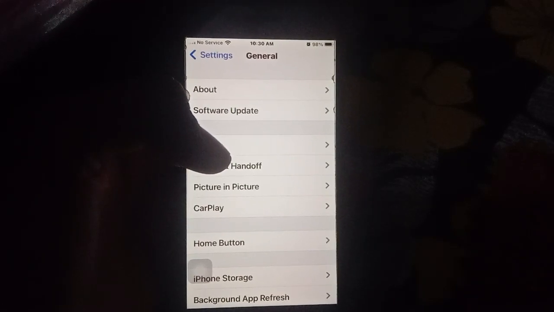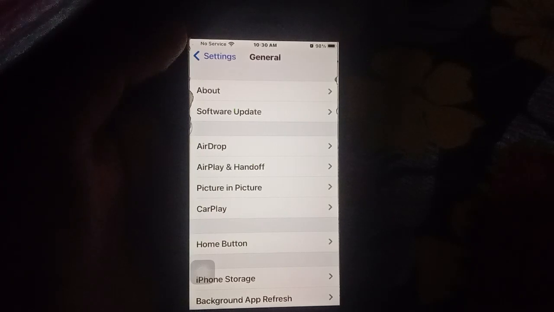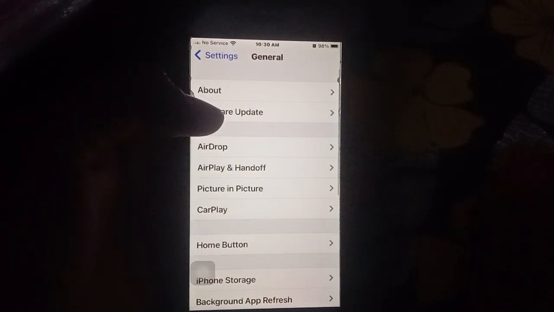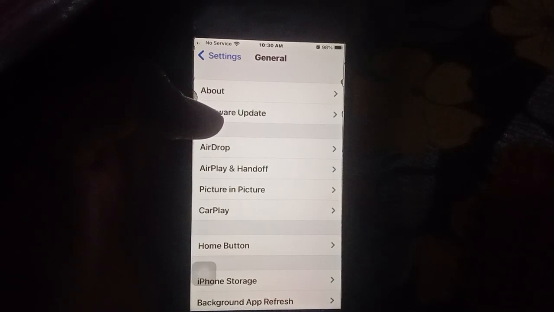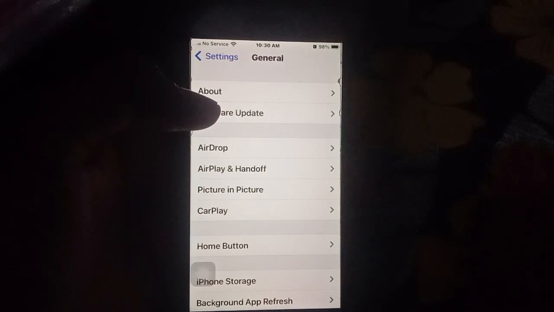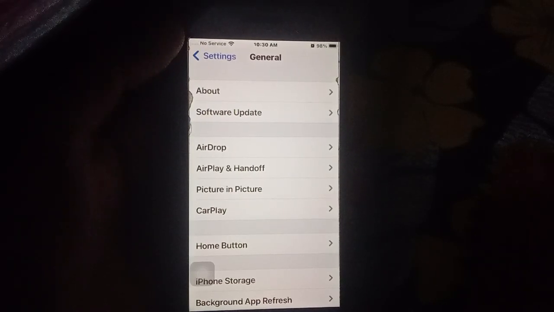And then another solution is to update your iPhone or iPad. So you again open the Settings and click on General, and then check whether a software update is available on your iPhone. Then you update your iPhone, and then your problem will be fixed.